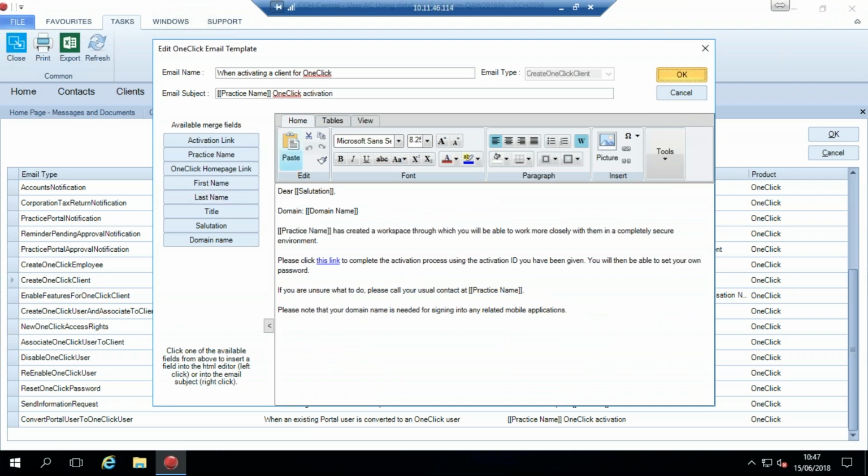But you can see there's some merge fields that will be popped in. We probably recommend you keep those in. It'll populate that email with the salutation for that particular client. The domain name, which is probably quite important for you to know, is what you chose as your subdomain for your URL. So for example here, if we were to create our own workspace, we would probably call it something like walterskluwer.accountantspace.co.uk, and it will populate here the domain name being Walters Kluwer. A lot of practices like using the name of their own practice in there.